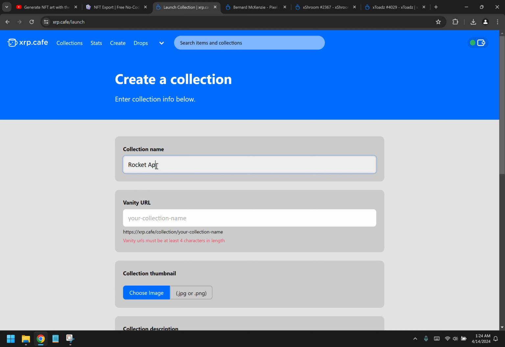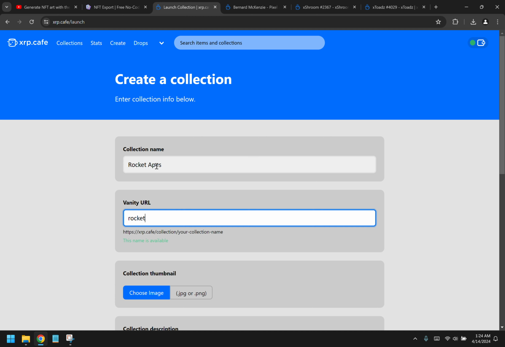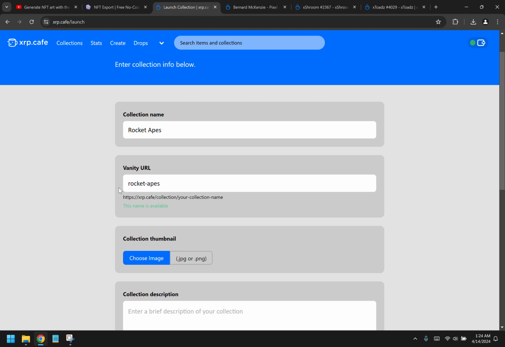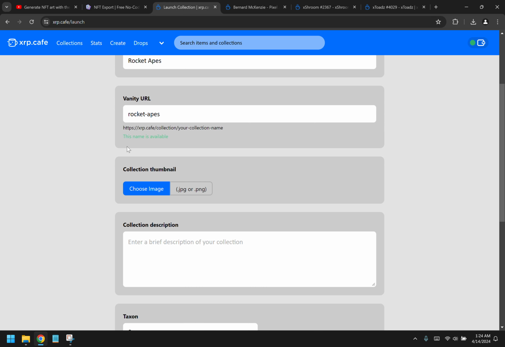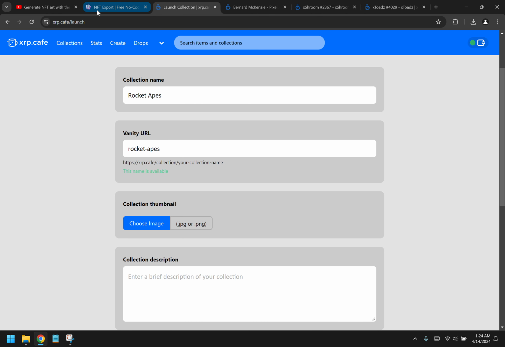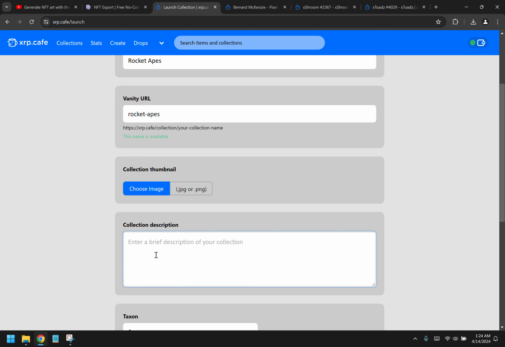So it's going to be called Rocket Apes. The vanity URL is going to be Rocket Apes. The collection thumbnail, I'm going to wait for my images to be ready here, and then I'll add it. So Rocket Apes. All right, collection description: 200 Rocket Apes on the XRPL.